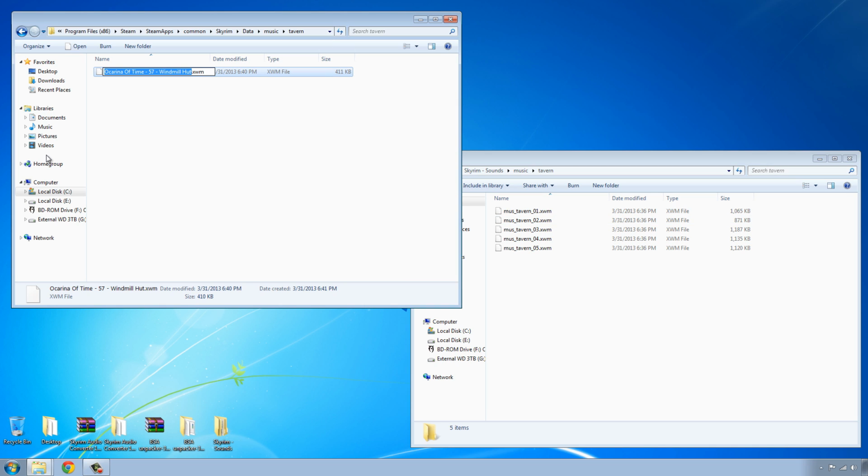So I'm going to rename this to MUS Tavern 01, because when I'm inside the house, it will play the Tavern 1 music and the Tavern 2 music, and it'll kind of loop them. I'm going to go ahead and copy this and paste it, and then I'm going to rename the copy to Music Tavern 2. And then I'm all set. I'm completely done. I have new music for my house and new music for my title screen.